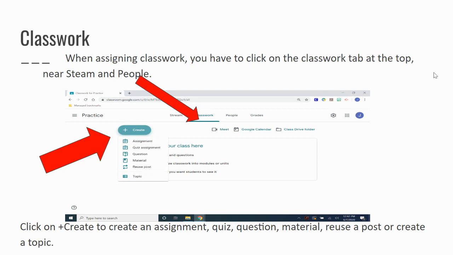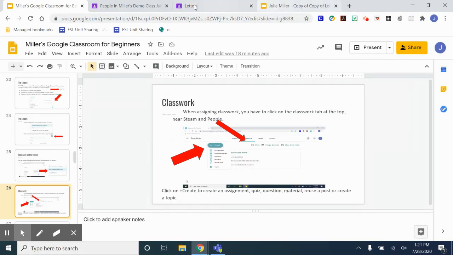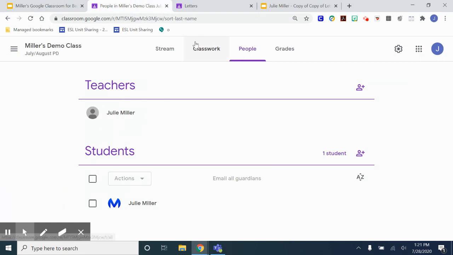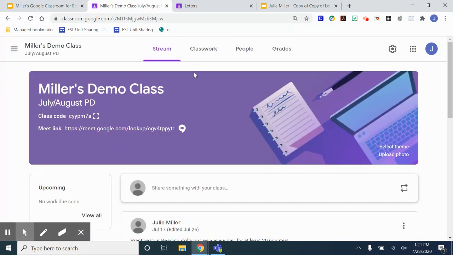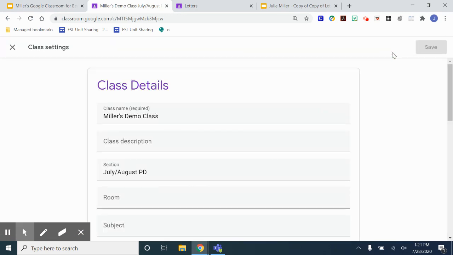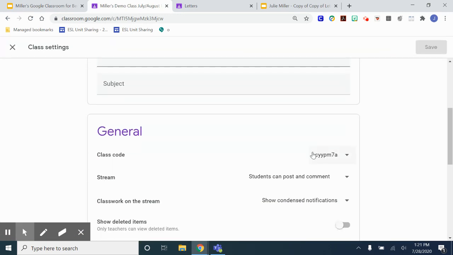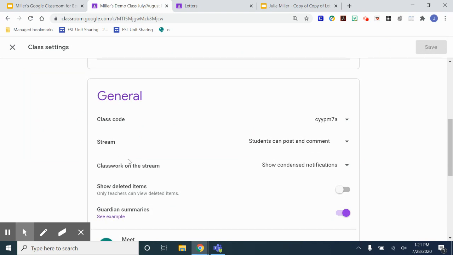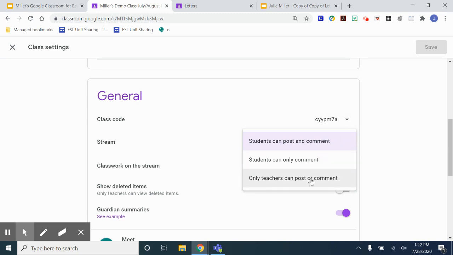So we'll get into that in 1 second. Let me just show you how to change those notifications. So I'm going to go back here to the stream. Now here in the corner is the gear. You would click on the gear and then go down to general. And here we have the stream. So it's on students can post and comment. If you click on the little triangle on your Google Classroom, you can choose how you would like your stream to look, what permissions you'd like to set for it.